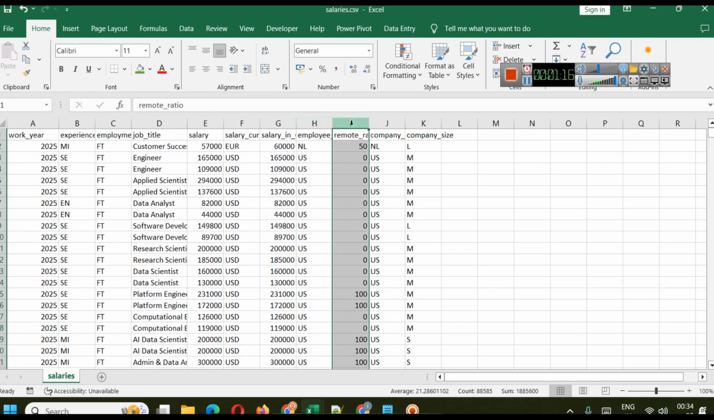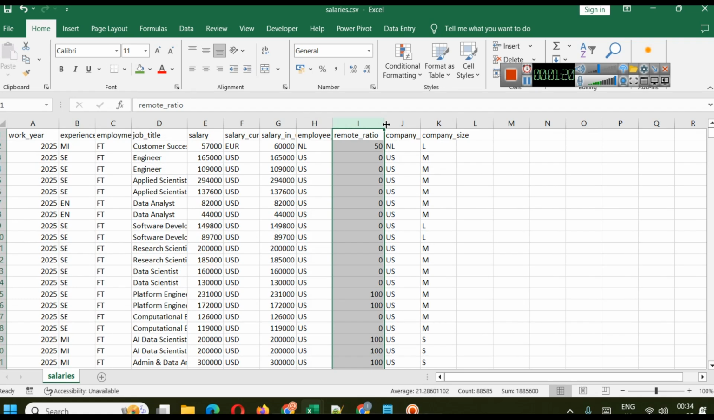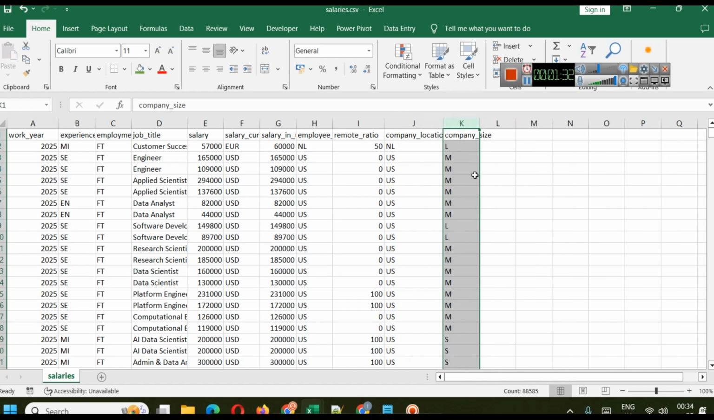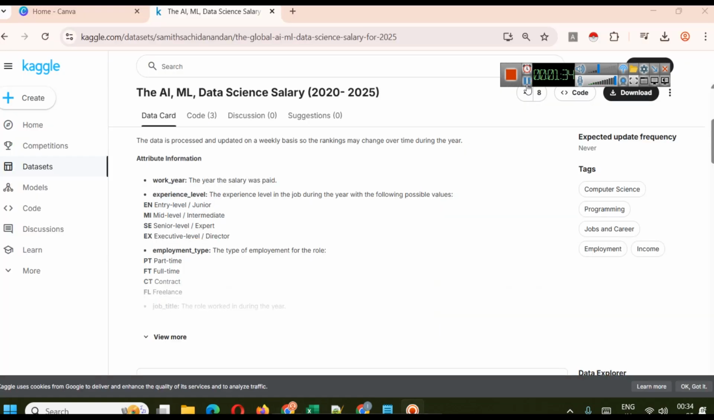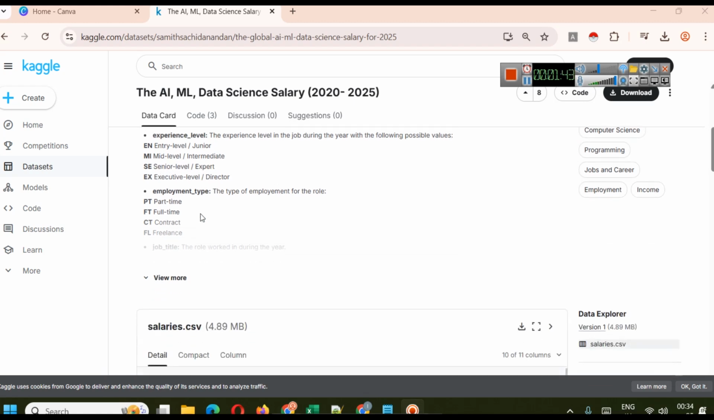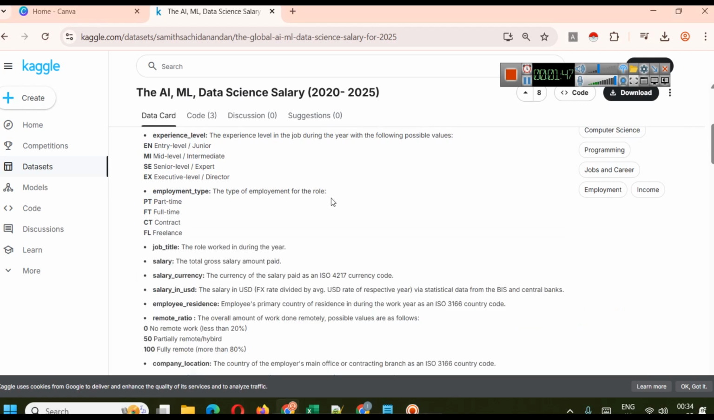And we have the remote ratio, like how much percentage of remote work is allowed in this company. Some companies are 100% remote, some are 50% remote. Then we also have company location and company size, whether it's a large company or a medium company. Now you can see EN is entry level or junior, MI is mid level, SE is senior level, and EX is executive. Other values are also given. So we'll keep looking at it.